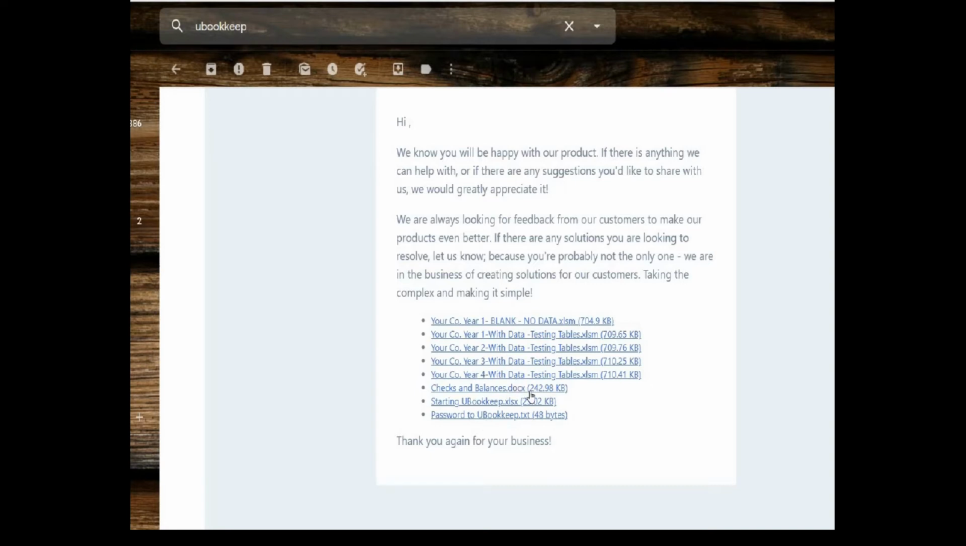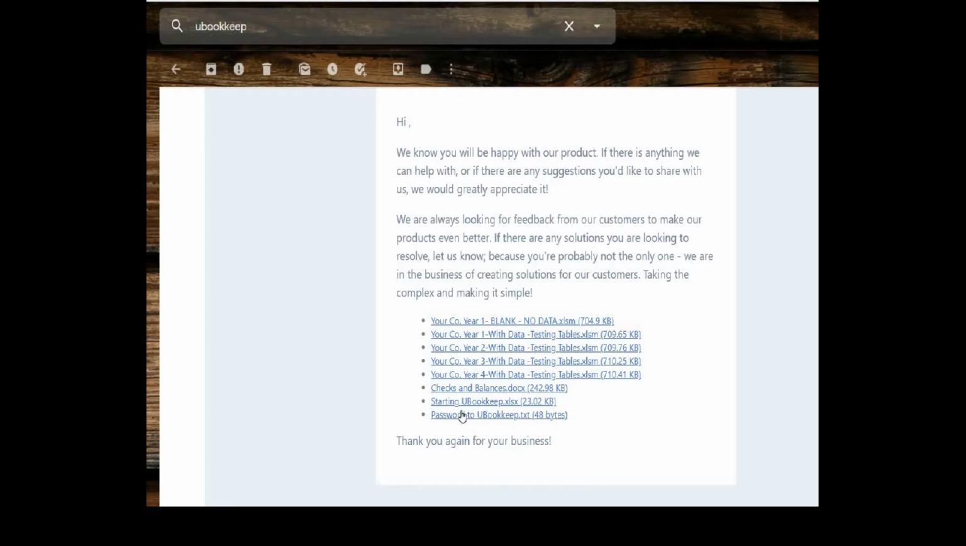You're also going to get a checks and balances document. This is going to go through how to check your numbers to make sure they're accurate. Now, the formulas will take care of everything themselves, but this is just going to teach you how, as someone learning accounting, somebody learning to understand the financial statements, how these numbers are put together, and you can verify those in the system. So that's a really, really great document. Then starting UBookkeep. This will be your starting point too. So this will teach you how to actually start using UBookkeep.